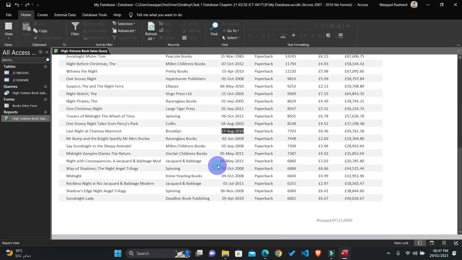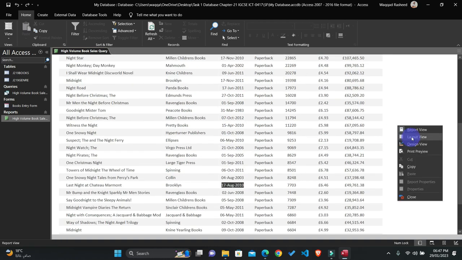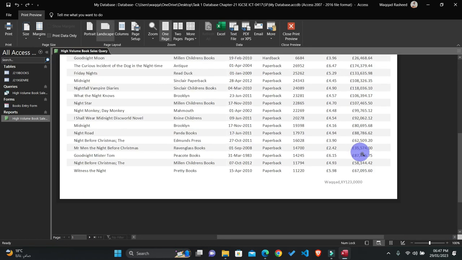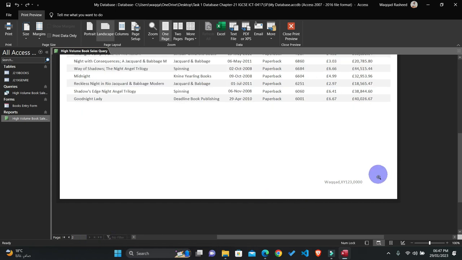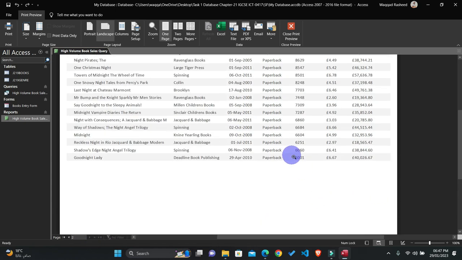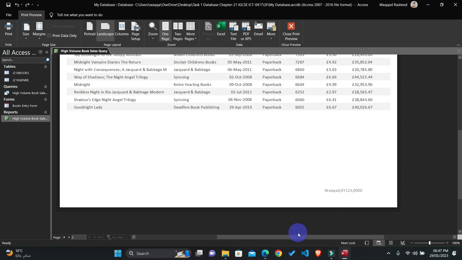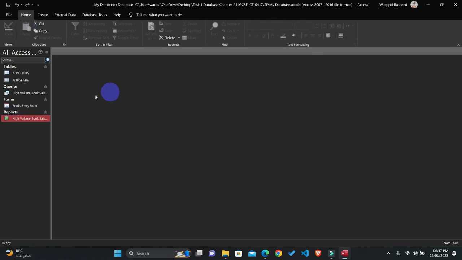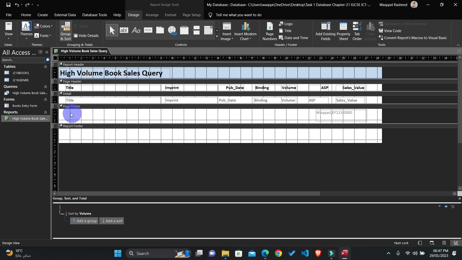And if I just check the print preview, you can see it's coming on both of the pages, on every page. And remember, it is in the page footer. If I just go again to design view, you will see that I have put it in the page footer. So if you want it to be repeated on each page, it should be in the page footer. Whatever you write in the report footer is going to appear at the end of the report.